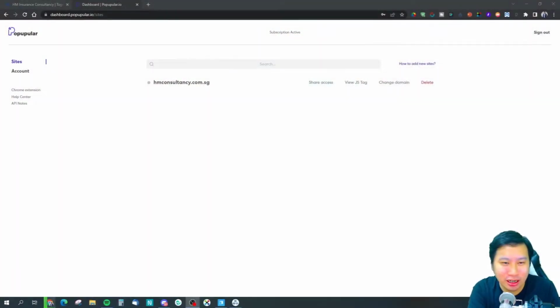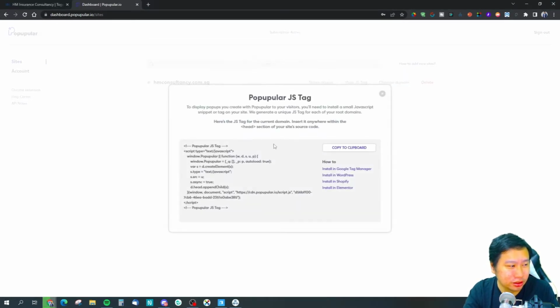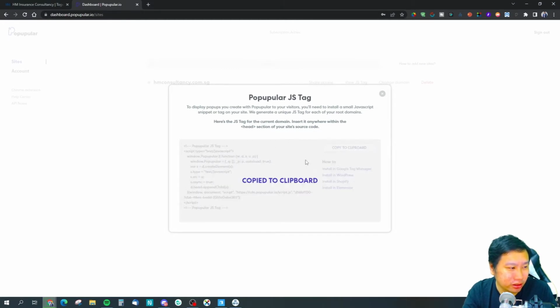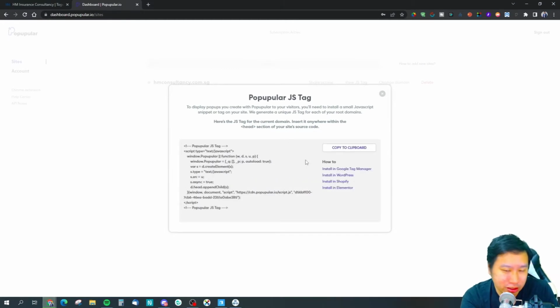So here we are in Popupular. It's quite a simple tool right here. What you want to be doing is just click on view the GS tag, and you want to grab this JavaScript code and embed it onto your website.